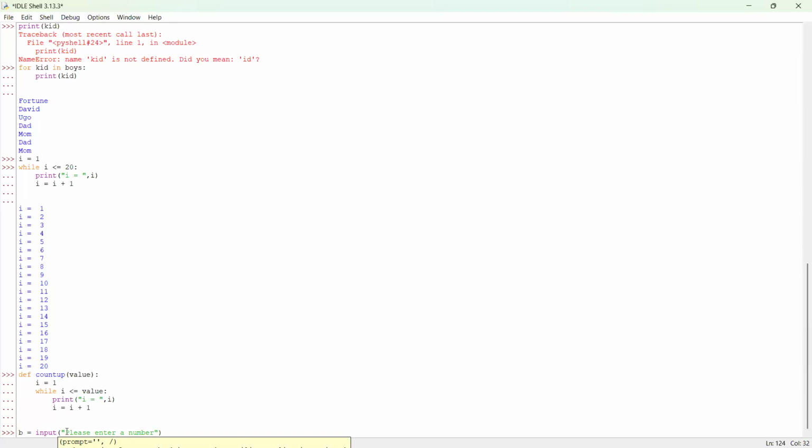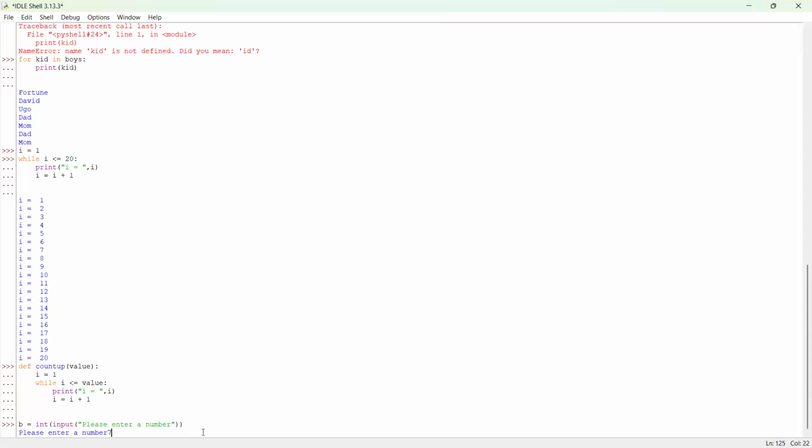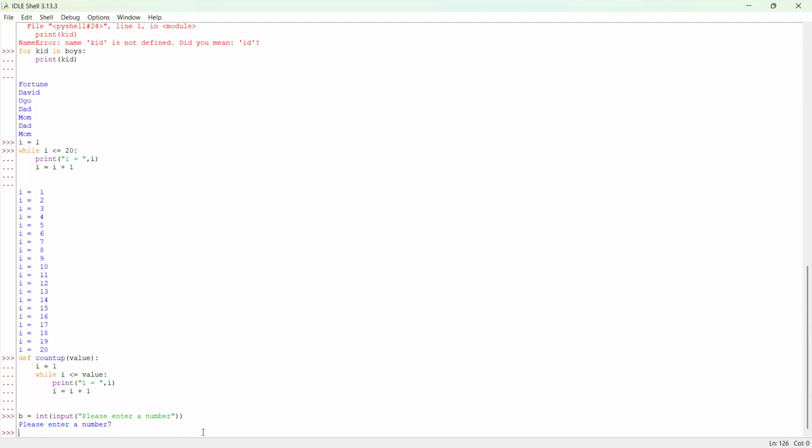When you are asking your user for a number, you have to put it inside an int function. You put the input inside an int function. So you have to put int around it. Yes, exactly. Close it now, the closing parentheses. So now go ahead and enter a number. You've entered 7, okay.